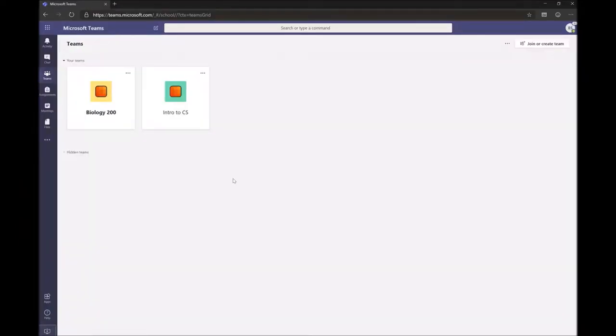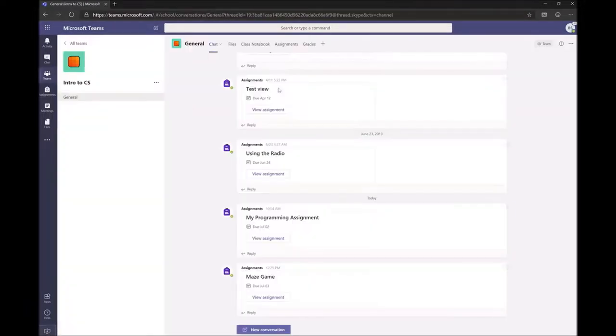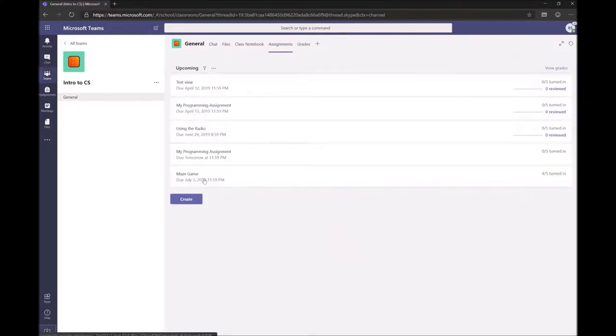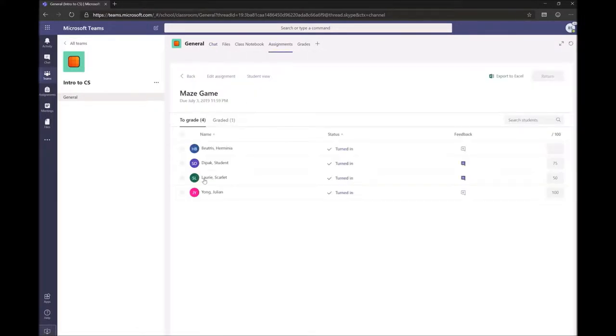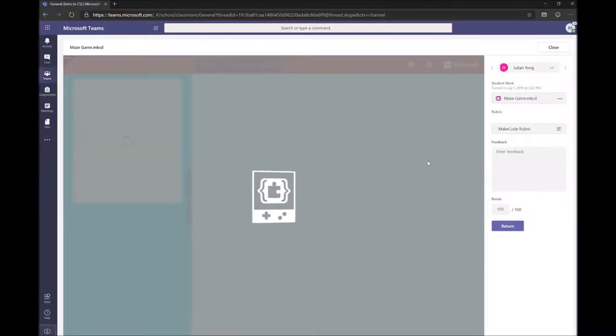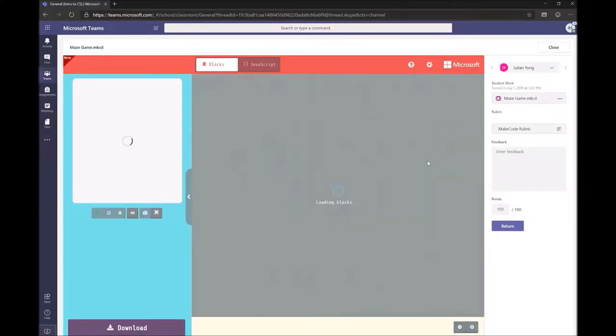So here I am logged back into Teams as a teacher. I'll open up my Intro to CS class and click on the assignment section of my class. Here I can see in my maze game assignment, 4 out of my 5 students have indeed completed the assignment. I can click on any one of these assignments to take a look at their program.